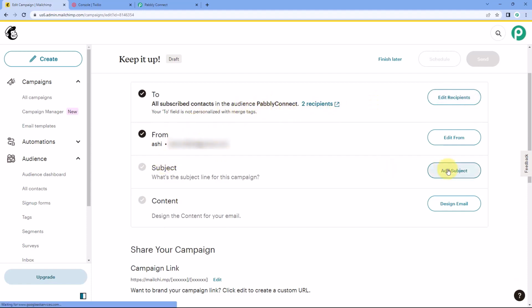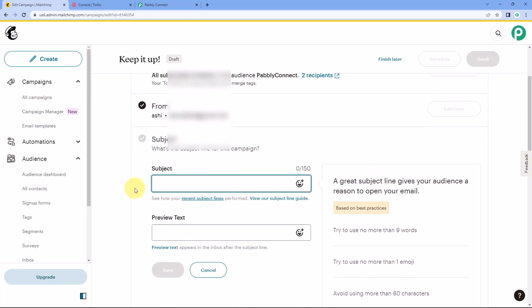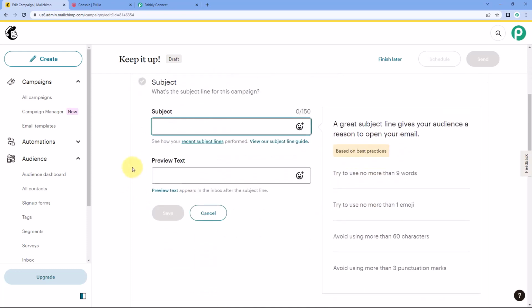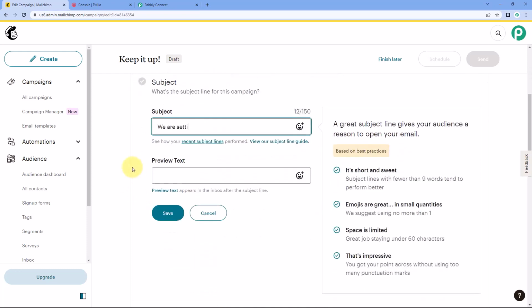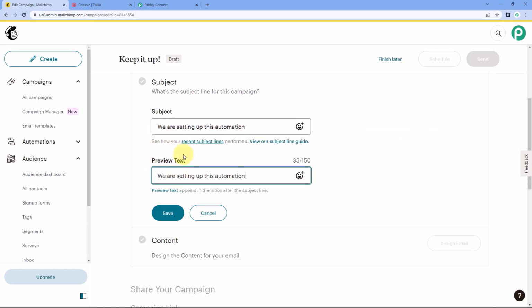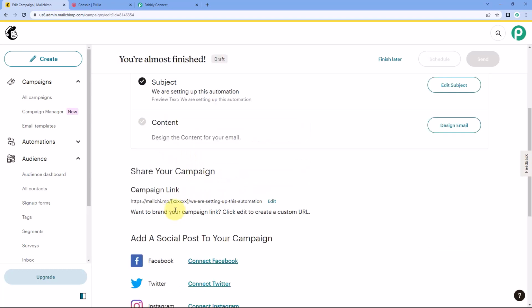We have selected the from. Let's add a subject. So for example, I would like to add the subject line as, for example, we are setting up this automation. This is the subject line of this campaign which I'm going to send. And I want the same subject line to be the preview text too. Let's click on test. Let's click on save.